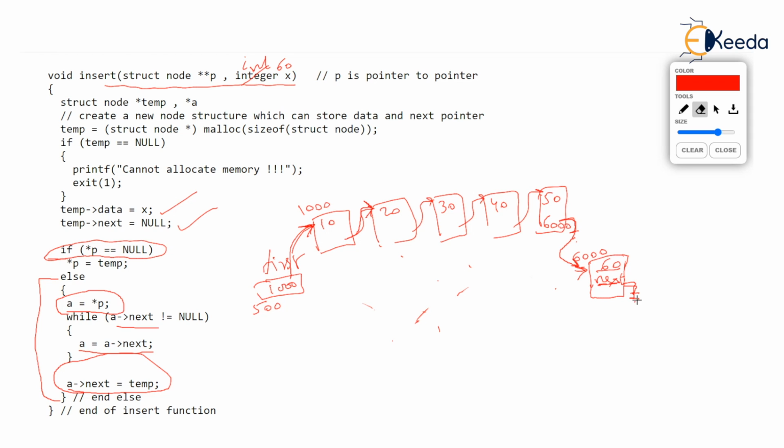I hope you have understood the insert function in and out. See you in the next video when we will learn how to display this linked list, how to display 10, 20, 30, 40, whatever is stored in the linked list from first node to last node, how to display it.